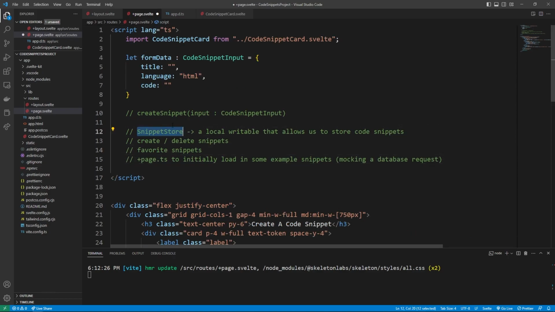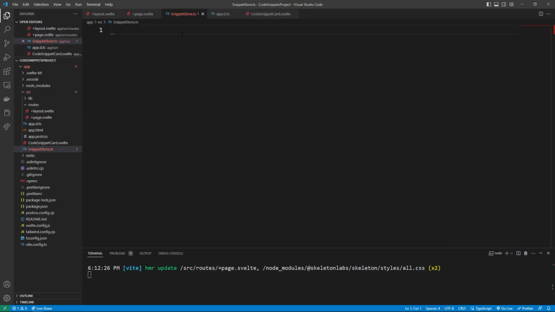And so this snippet store right here is super important. We can get started by creating the local store by going into our source folder and then making a file called snippetstore.ts. So anywhere in our SvelteKit application, we can make TypeScript files just to house certain logic. For example, we're going to have logic here that I'm going to comment out real quick. We are going to have a snippet store, which allows us to store code snippets.